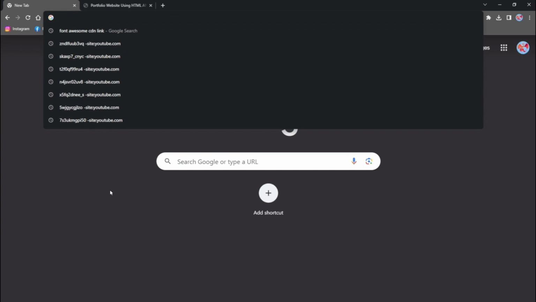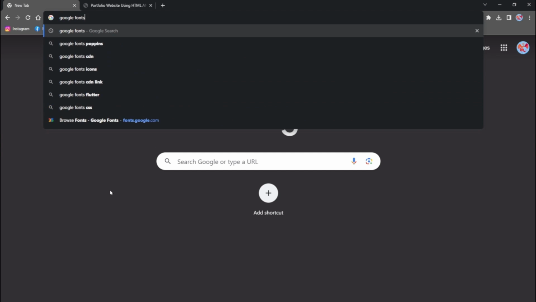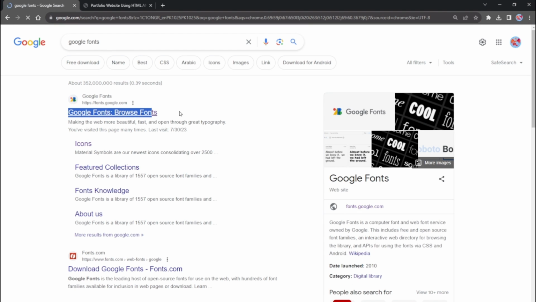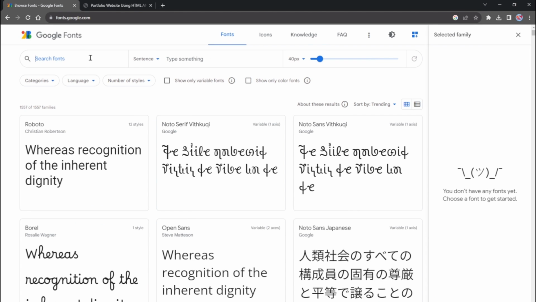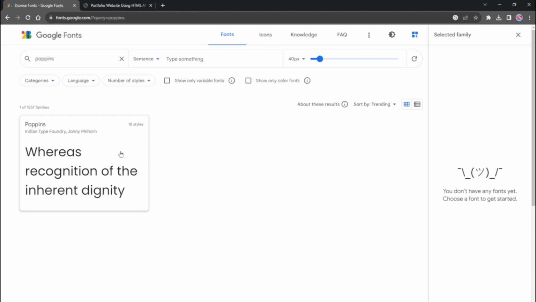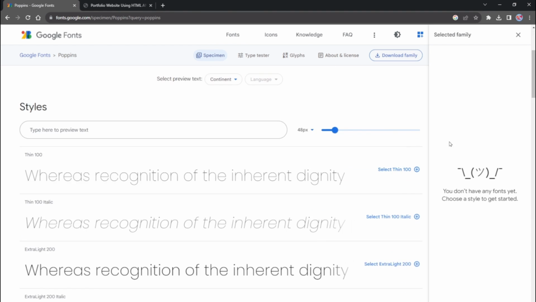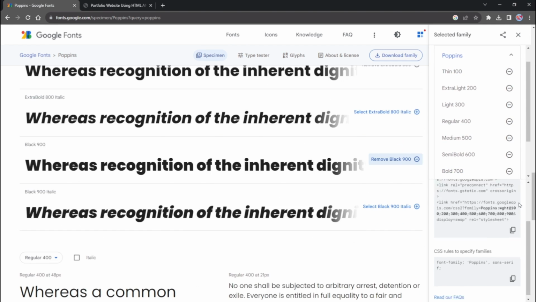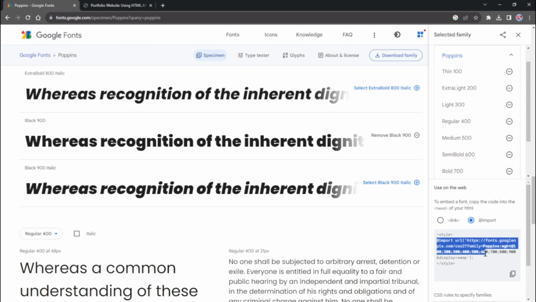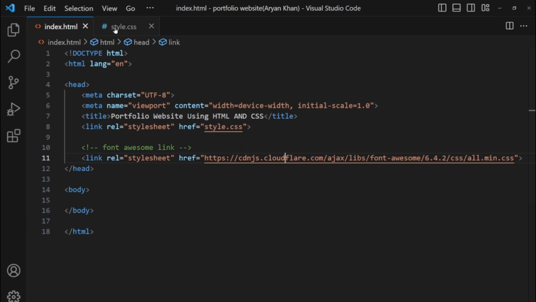Go to Google and search for Google Fonts. Open this first website and search for Poppins font. Poppins is a widely used and popular font among developers. Click on it and select the styles and sizes you want for your text. Copy the code you can see here. Now, in your CSS file, paste the copied code.